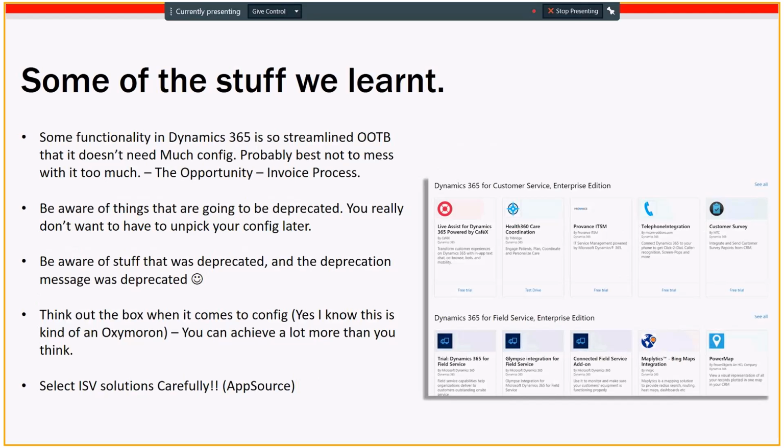That process works really well. It's there to help. I've personally customized the hell out of it before, and I've left it as vanilla, and I've won both ways. It just really depends on how you guys work. Be aware of things that are going to be deprecated. You really don't want to have to unpick your config.